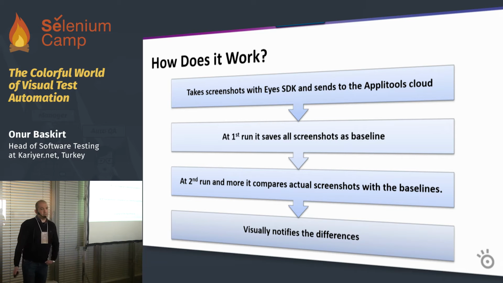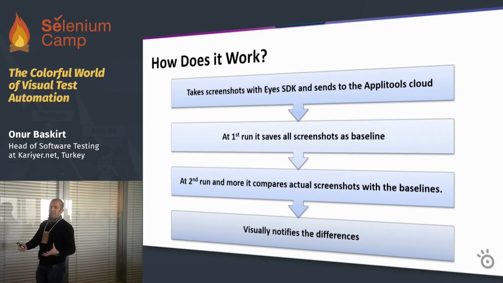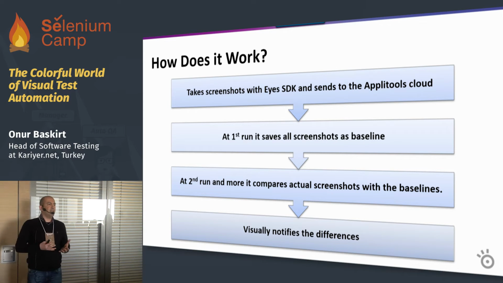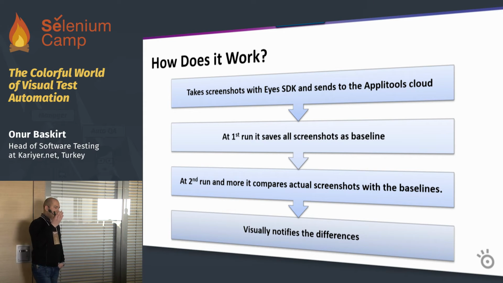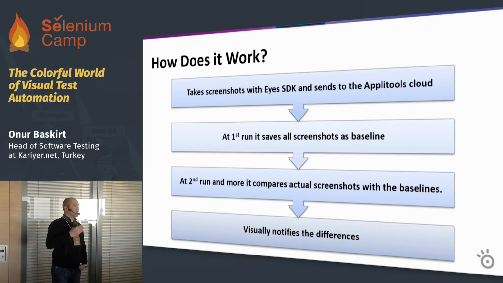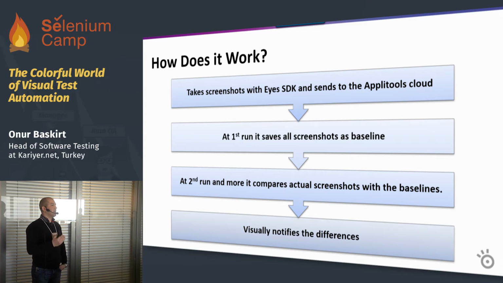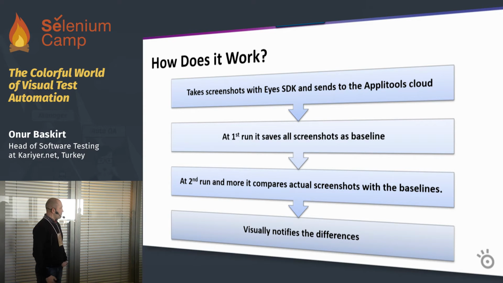And how does it work? First, Applitools Eyes takes a screenshot with the Eyes SDK and puts it in their cloud. At the first run, it saves the images as baseline images. These are your reference points.